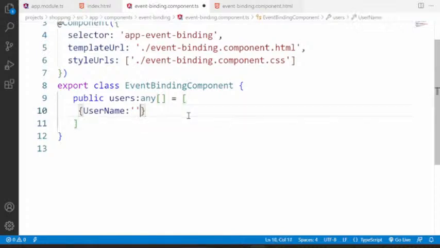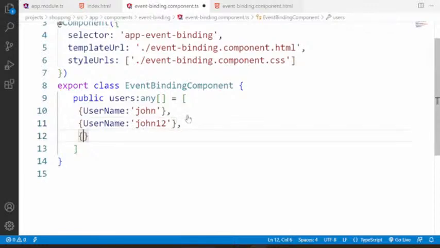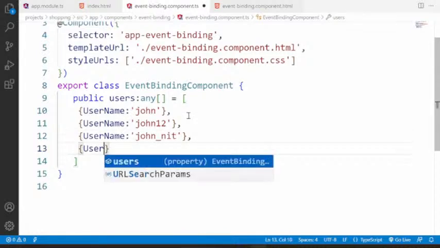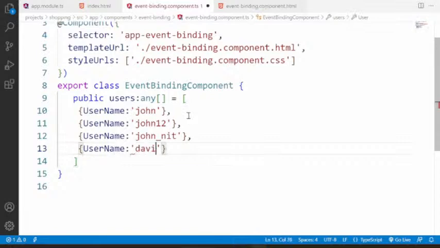Username, we are having some name. John is a username. And another username I am having is John12. And another username we are having is John_NIT, like this. We have some usernames. Okay, these are the usernames we are having. We have a users collection, and that users collection is having some usernames.